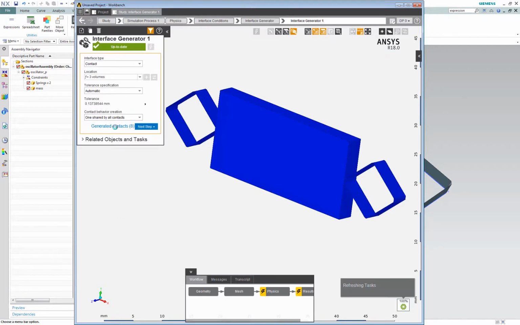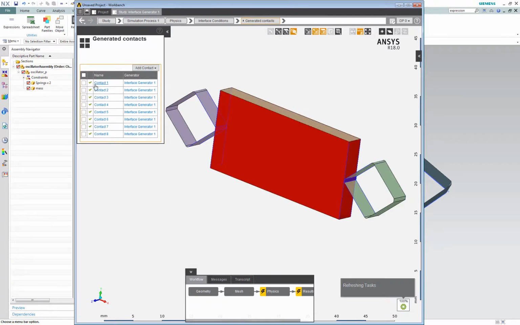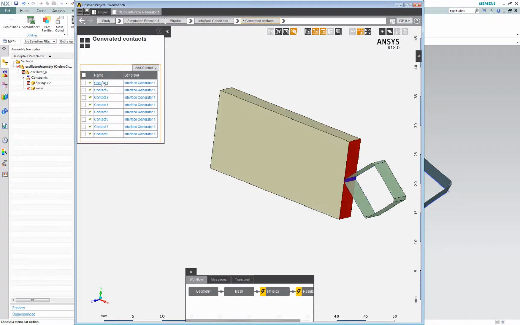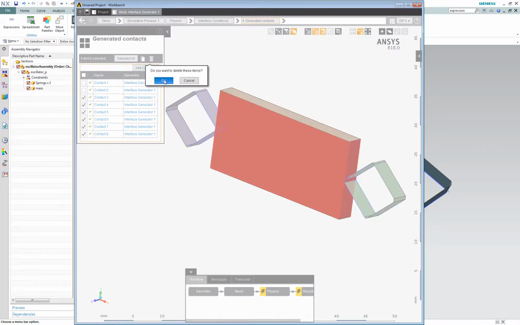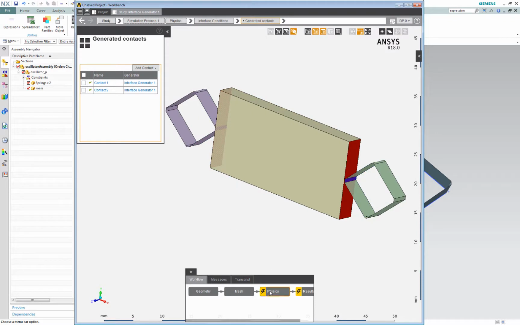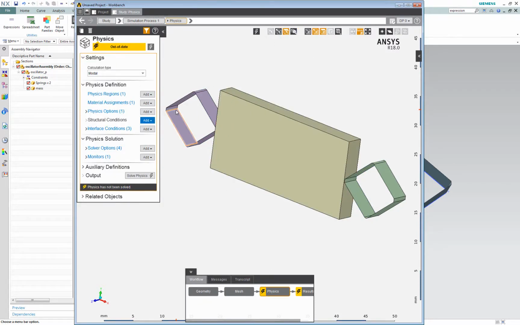Here we're generating the interfaces between the different parts. ANSYS automatically detects all of the contacts in the model. Because we're using shell elements, it detects surface-to-surface contacts as well as edge-to-surface and edge-to-edge contacts. The only ones we need here are the surface ones, so we'll delete the extraneous contacts.